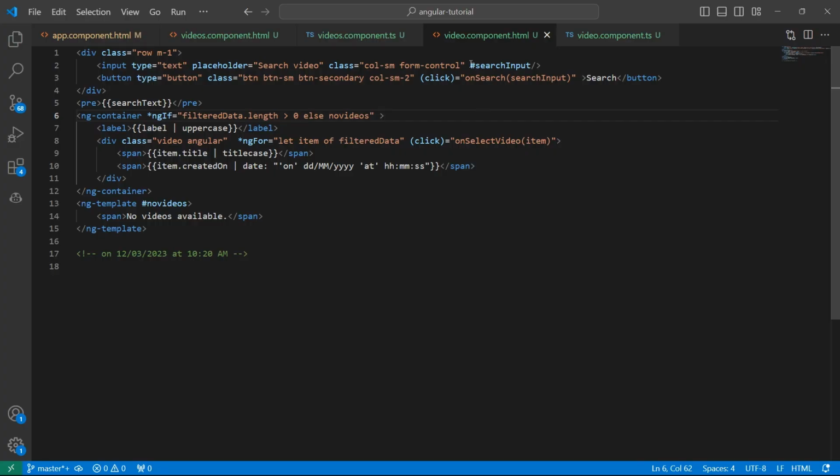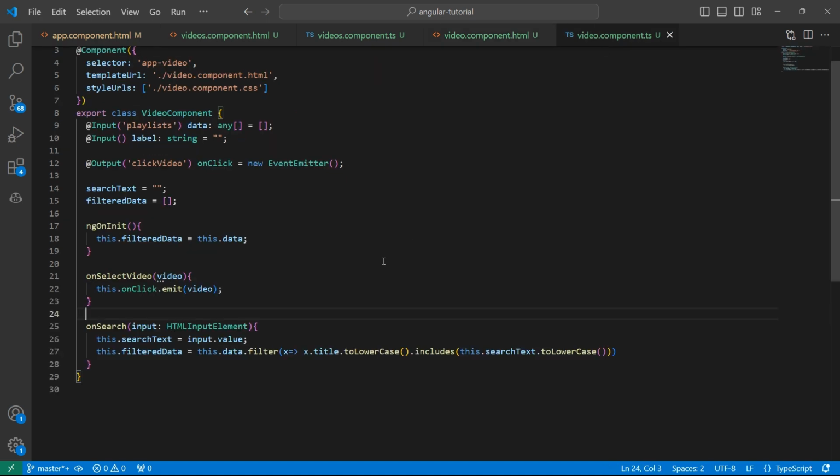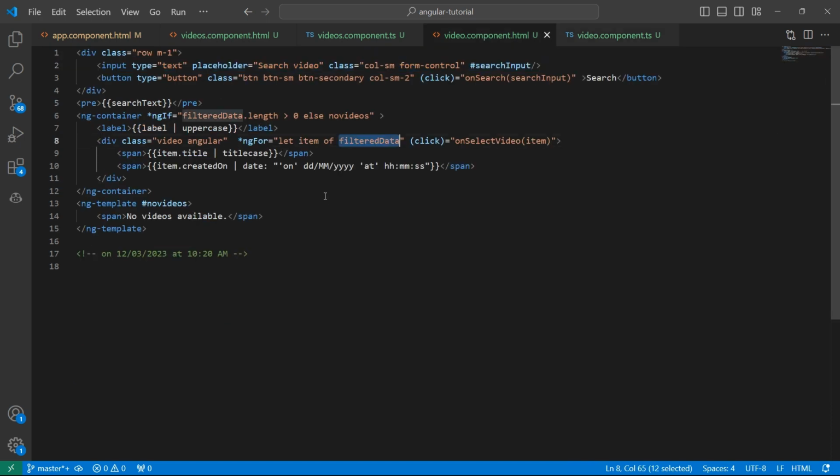This is how template reference variable works. It contains reference to the whole DOM element using which we can access the required properties. In our case, it's the value of the input. Based on this value, we are trying to filter the data and display it in the UI. So this is all about template reference variables. I hope the concept is clear.